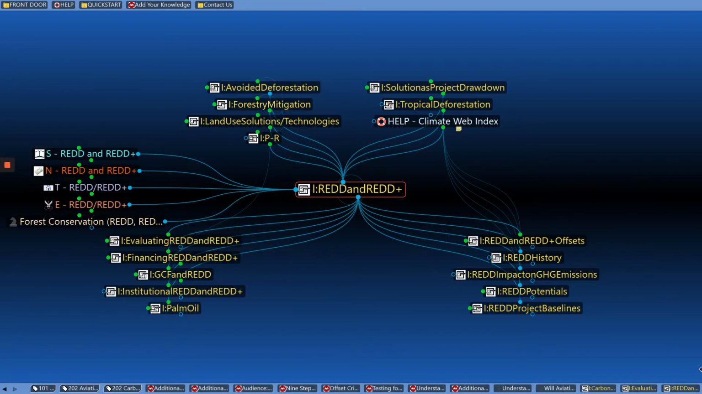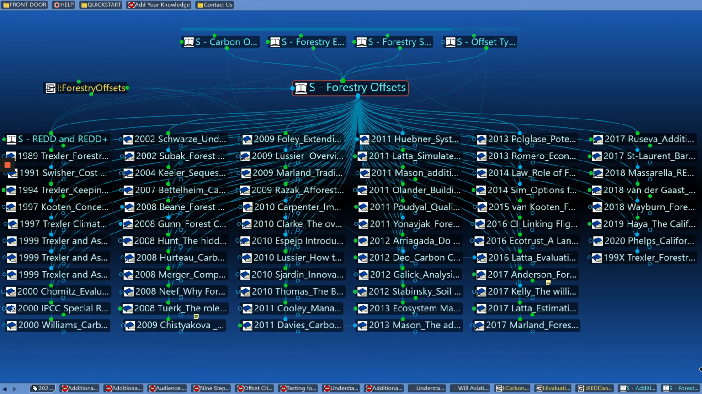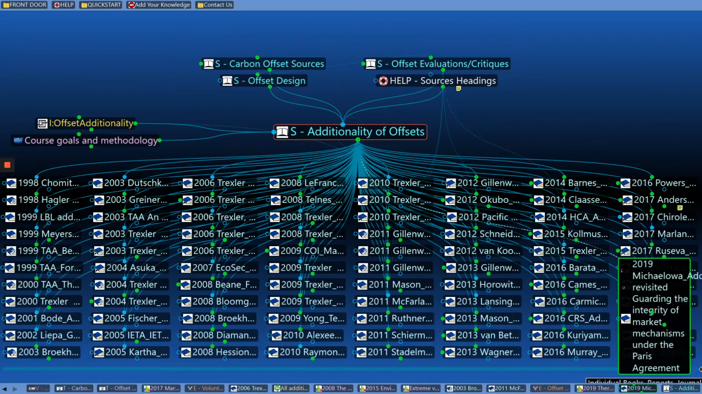Now you can jump directly to the index entry having to do with REDD and REDD plus offsets. You can jump to the literature having to do with evaluating carbon offsets, and you'll see that's a subset of evaluating market mechanisms and evaluating carbon markets, and you can click on those index entries to access those literatures. You can jump right to the forestry offsets literature, in this case books, reports, and journal articles. Or you can jump to the additionality of offsets literature, which is, you might be surprised to find, quite large.